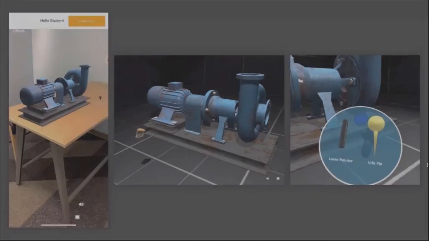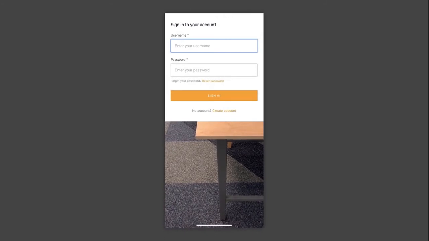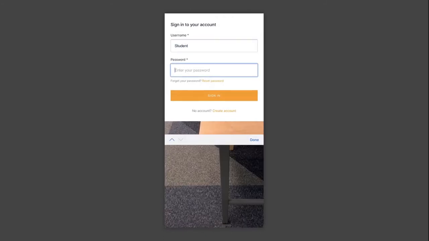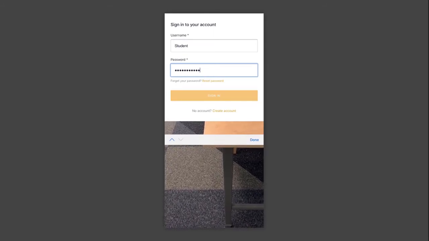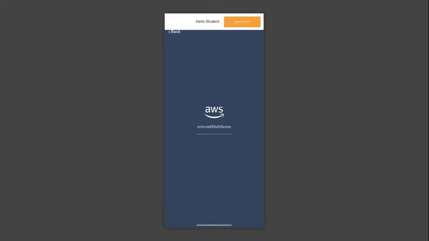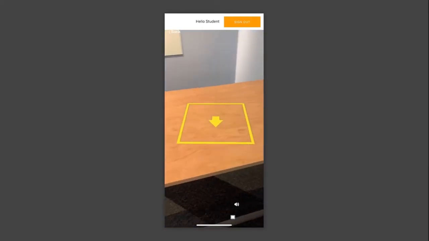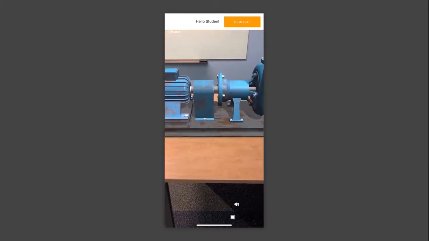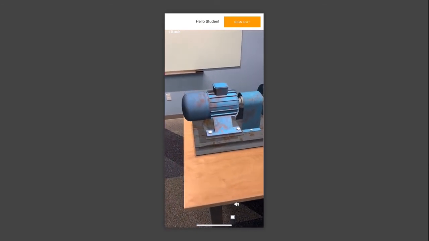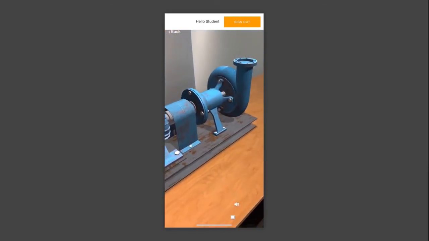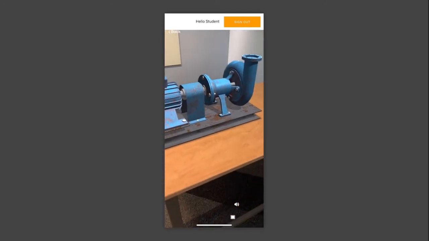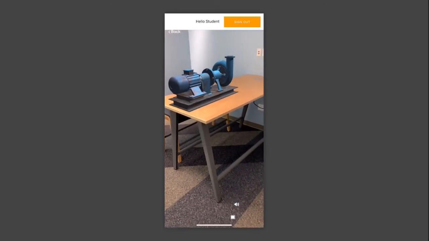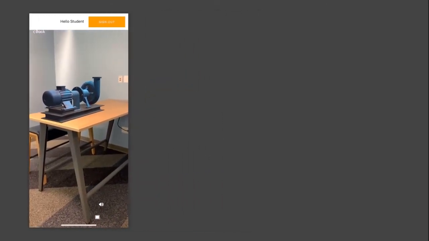So let's start with the view that a student sees if they're logging in from their smartphone to view the AR experience. So everything is protected by a user login. Once the student signs in, they can then place the virtual object that they're being trained on in their physical space. So here we see an industrial air compressor. It's been miniaturized to fit their space, but they have full access to the virtual machine.